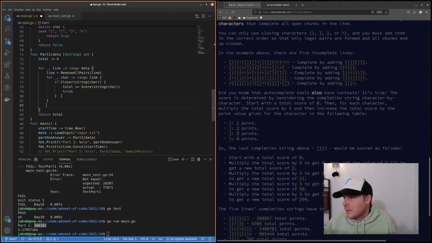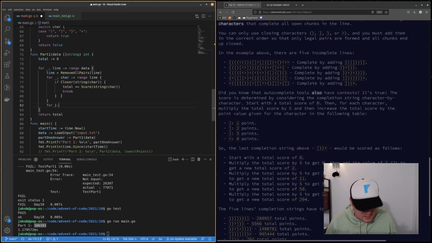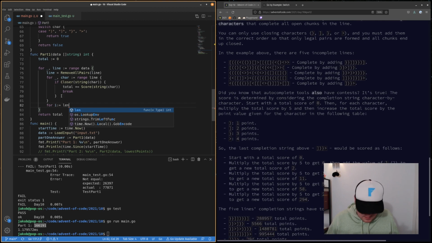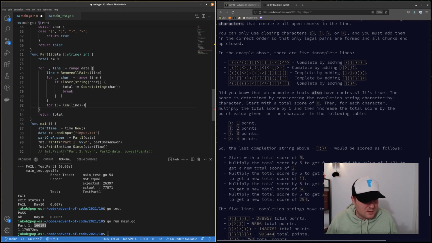Other's back. If I mute, that's why. So we're left with line, and then what we need to do is a for i equals length of line minus 1 until i... Daddy, I want to open up my calendar, Mom said.